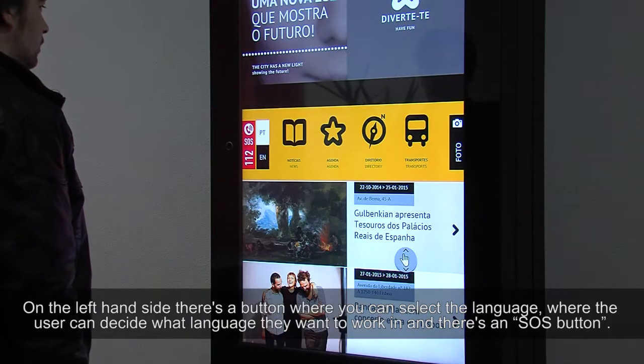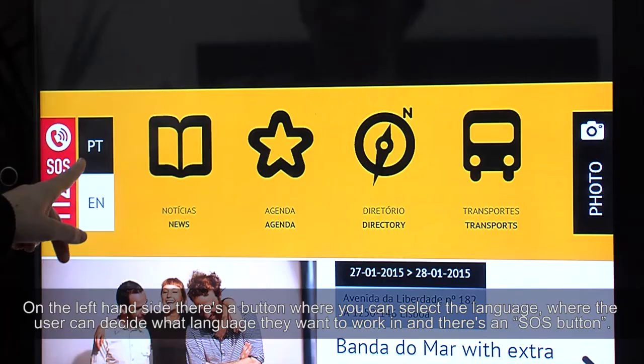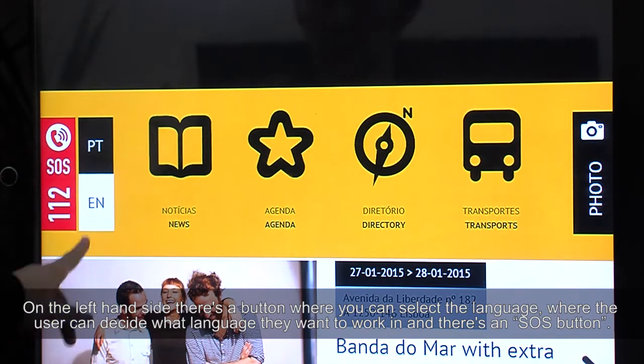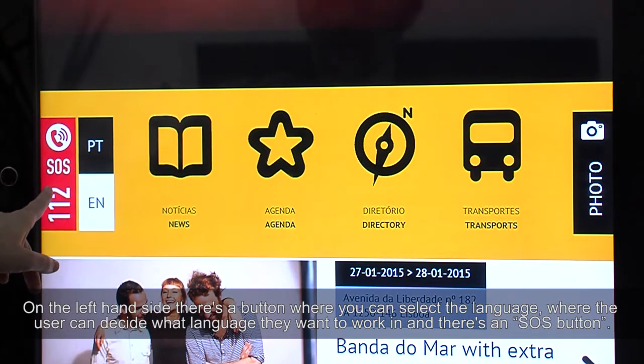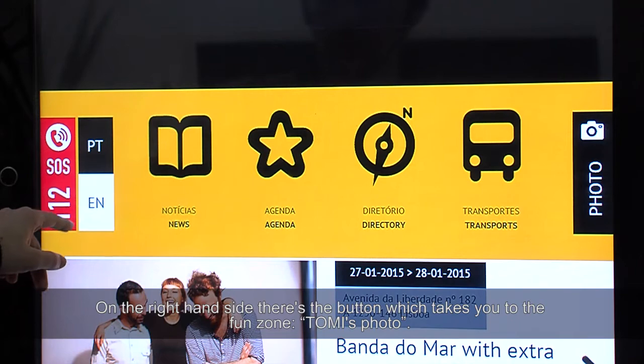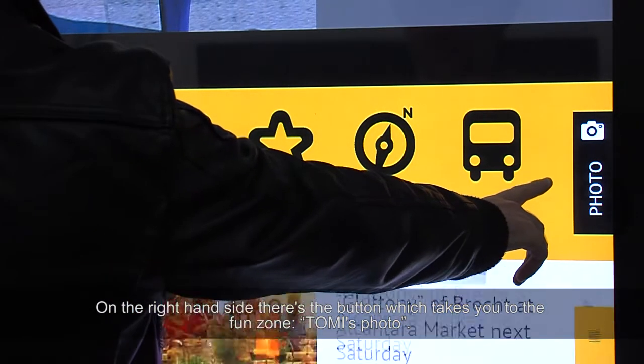On the left-hand side, there's a button where you can select the language, where the user can decide what language they want to work in. And there's an SOS button. On the right-hand side, there's the button which takes you to the fun zone, TOMI's photo.